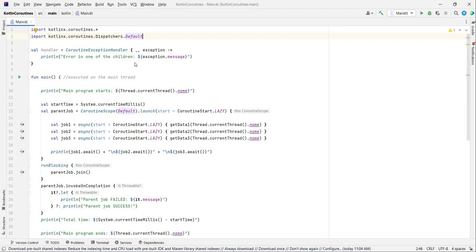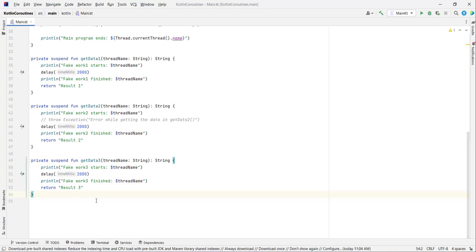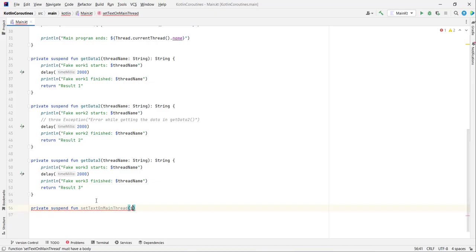So now it's time to look at the withContext function and to understand why you need to use the withContext function and how to use it. And for that, I'm going to create a new suspending function. So I'm going to type private suspend fun, and it's going to be called setTextOnMainThread. It's going to have a parameter called input, and it's going to be of type String.